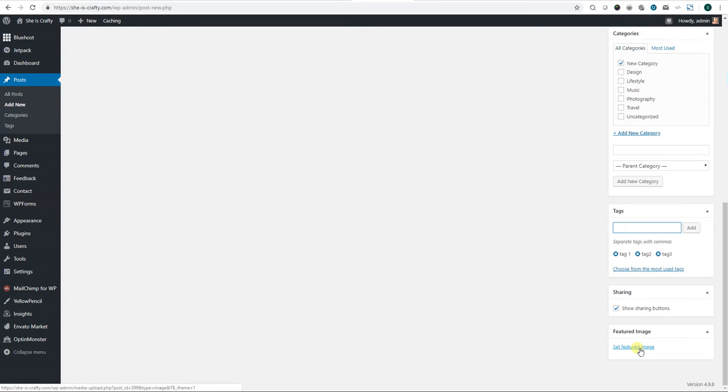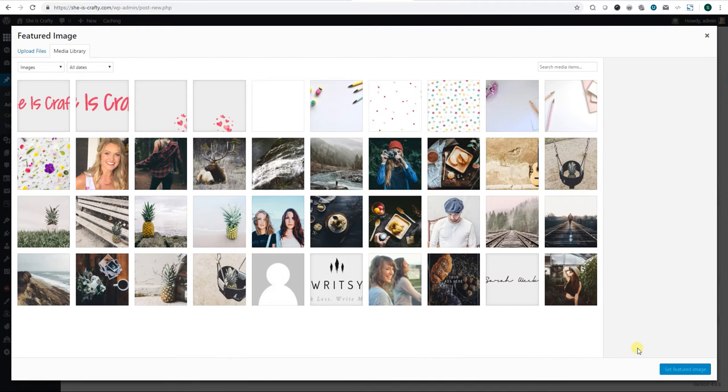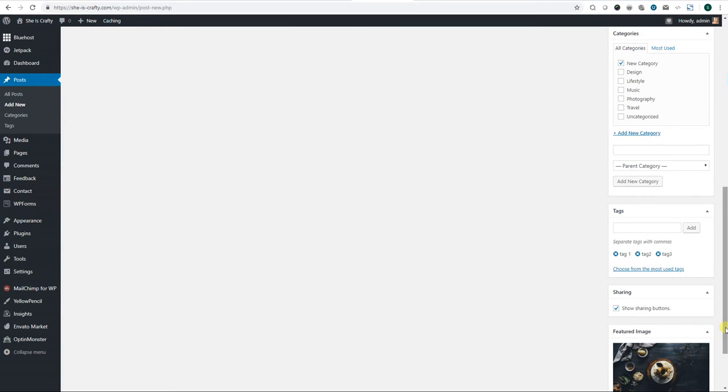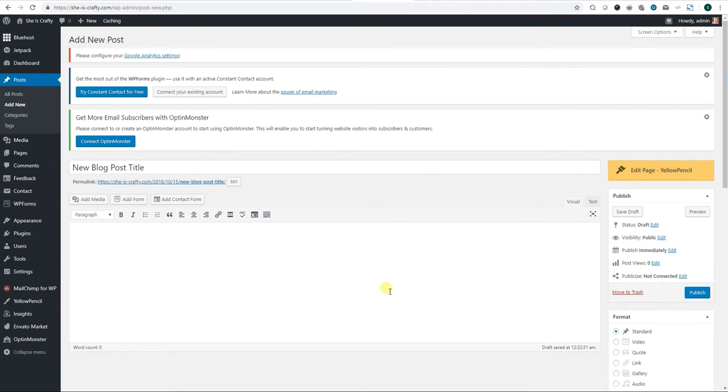One thing you want to do, you want to add a picture. This will be the big picture heading that you see. So you just upload any image from your computer here, and then click set featured image. And here you just provide the text.